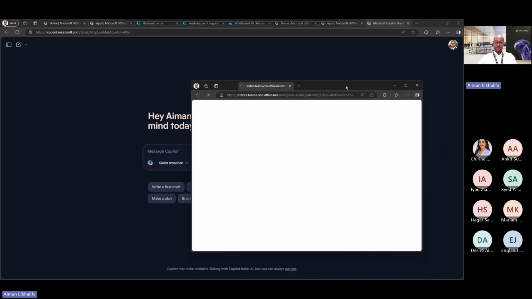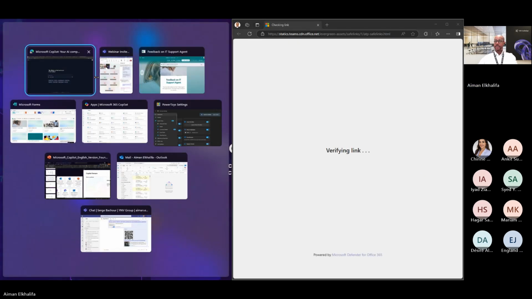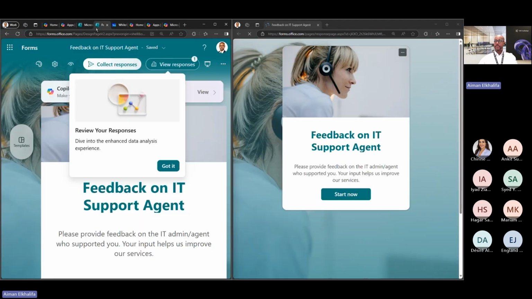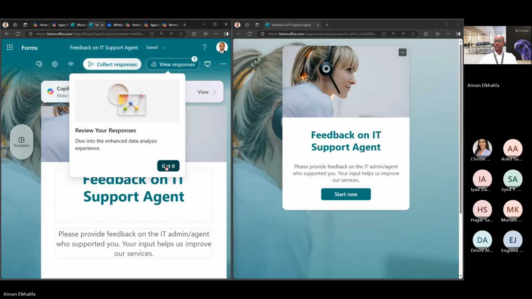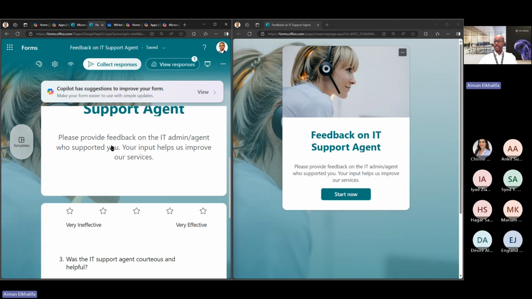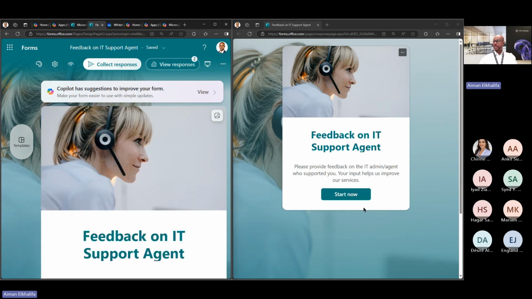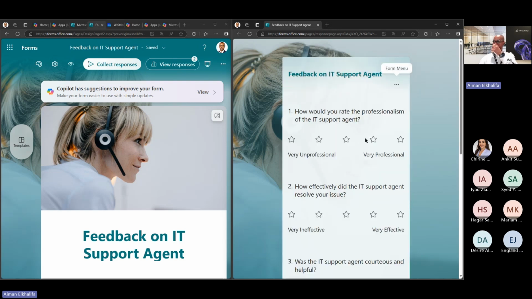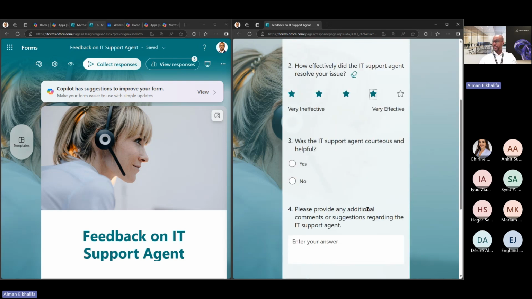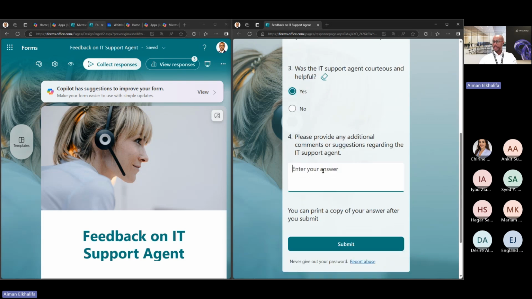All right. To speed things up, I'm gonna fill the form myself. There we go. Okay, so this is the edit page, and this is me here filling the form, right? So I'm gonna click on start now. I'll give us a couple of stars here. Yes, and then anything goes here and then submit.